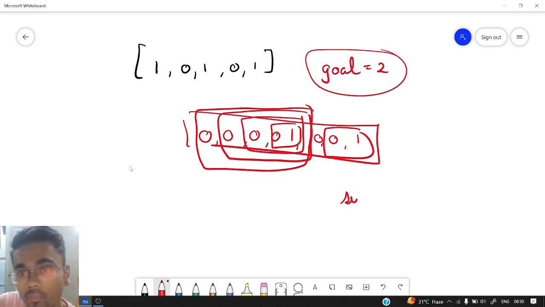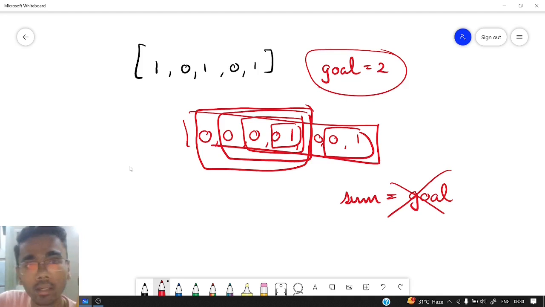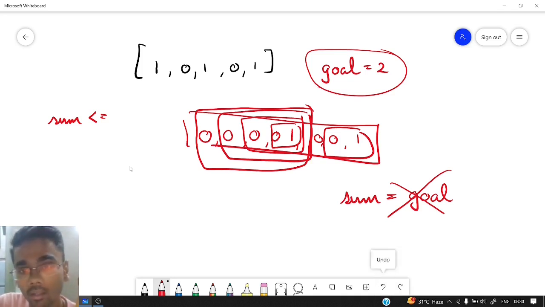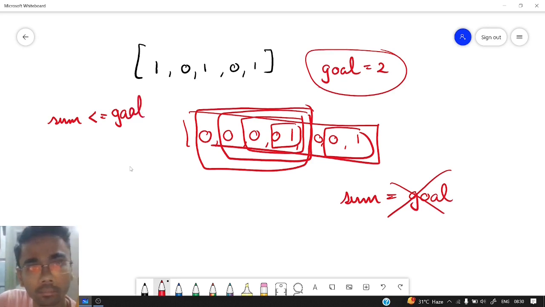So instead of finding a window with sum equal to goal, what we can do is maintain a window which will have sum less than or equal to goal, and we keep on adding the size of the subarrays to our count. Now why the size of the subarray? Let us see this example itself and see it. So let me erase this.